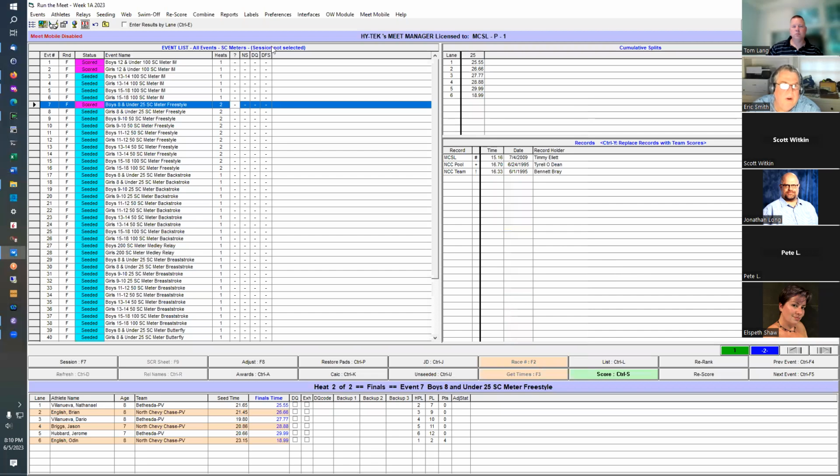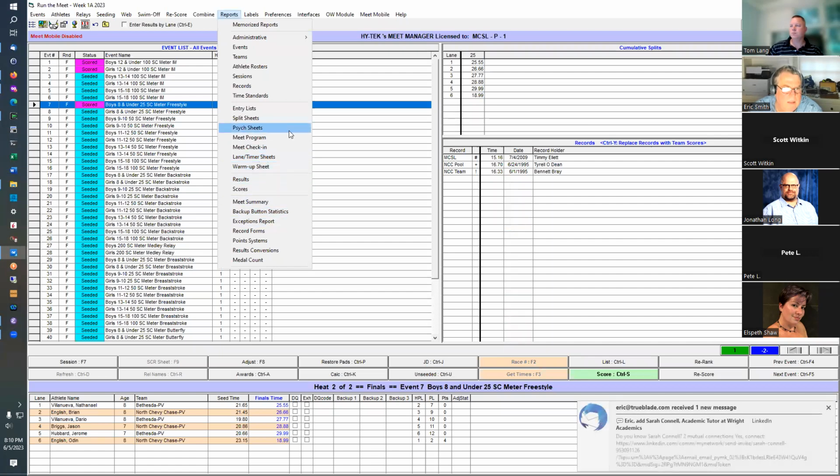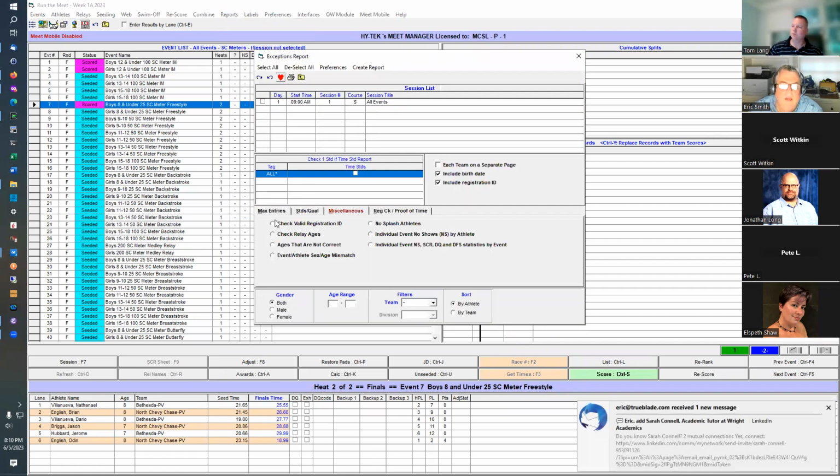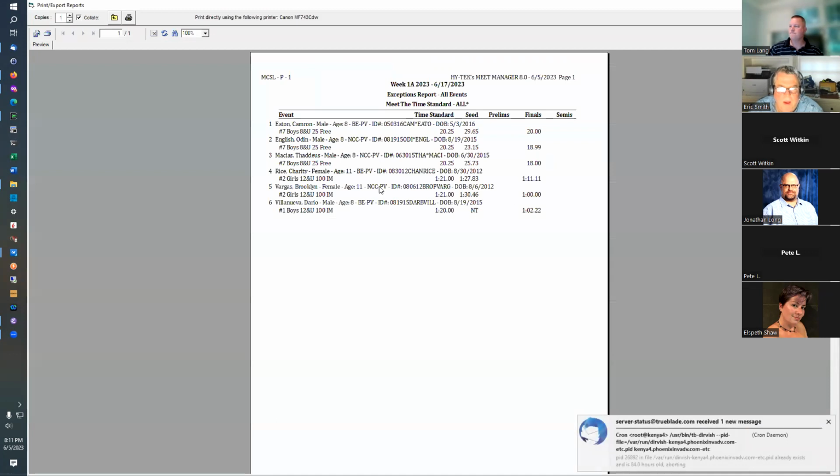And the one other report you might want to print is All-Star Times. And that is under exceptions report. So you want to select all events, select the all-star time standards, and then under this tab, faster than or equal to the time standard. Unfortunately, you can't make that the default. So under standards qualifying, you have to select faster than or equal to, select the time standard, select all events, and then create the report. And it'll produce a report of all the all-star times.